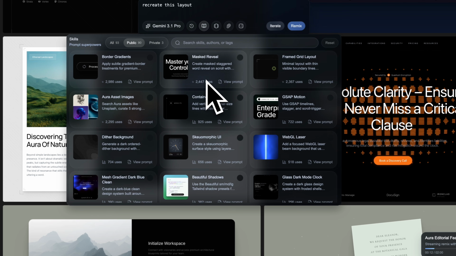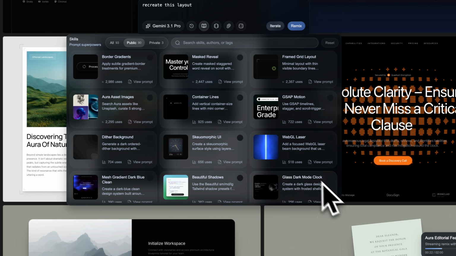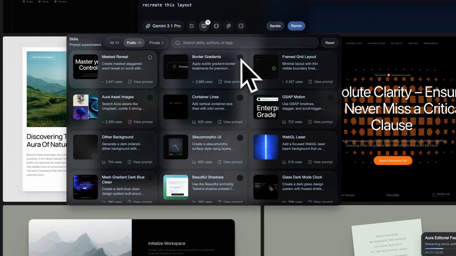For example, here we have a skill called Mask Reveal. At first, if you just see the name, you might not fully understand what it does, but there's a button called View Prompt. If you click on it, you can see the actual prompt behind that skill. So in this case, the skill is about creating a mask staggered word reveal on scroll using GSAP ScrollTrigger. You can also see how many times each skill has been used, and that's useful because some skills are clearly more popular than others. For example, the top skill has already been used thousands of times, while some of the ones lower in the list have been used much less. So that can help you understand which skills people are using the most.